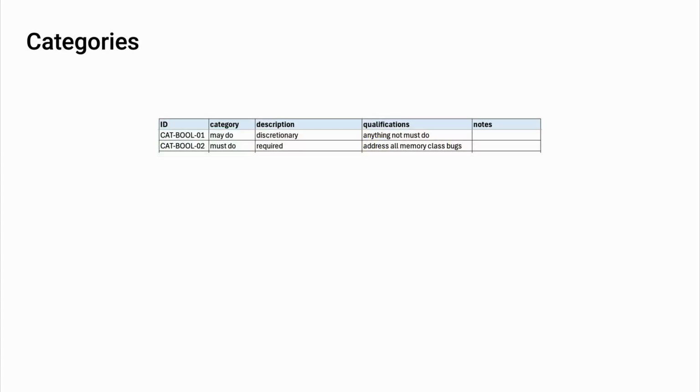With this in mind, here are the categories used in the context of this example. They're ID'd catbool01 and catbool02. The reason for this is that the categories, the may do and the must do, are fairly generic. If we determine that, as shown here, the must do's are required and the may do's are discretionary, we may be able to use the qualifications across multiple tools. If you find you can't use these across multiple tools, then your IDs will need to change. But if you can make them the same, that's a good thing.